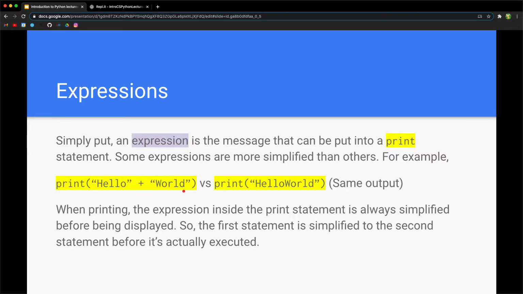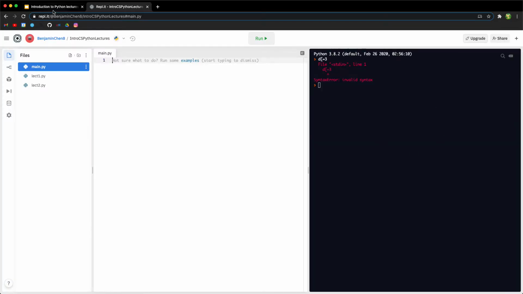And another way of thinking about it is that print hello plus world, is hello plus world simplified enough? If it isn't, then I'll try to simplify it. And if it is, then do nothing. So this will be simplified into this before being put out onto your display here.